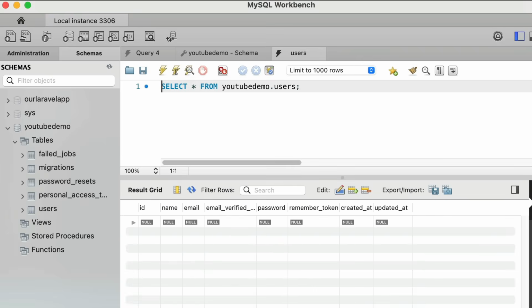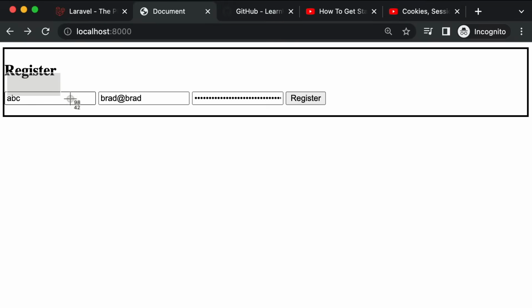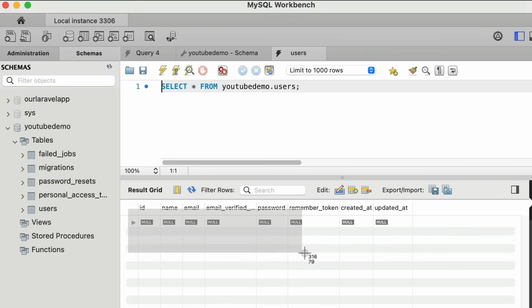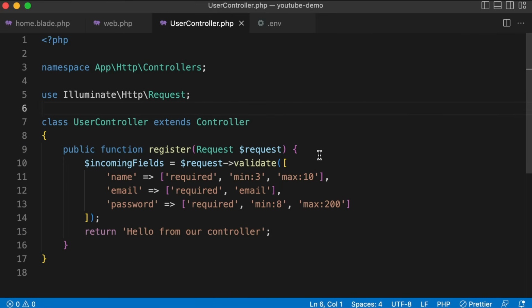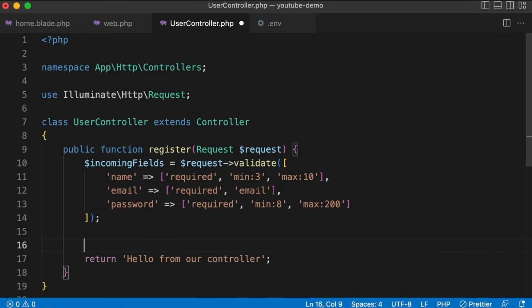So what we want to do now is just take whatever values the user types into these fields and actually create a row in this users table. Here's how we do that. Back in our user controller, before we return "hello from our controller", but after we're validating things, we would just want to create a new instance of our user model.